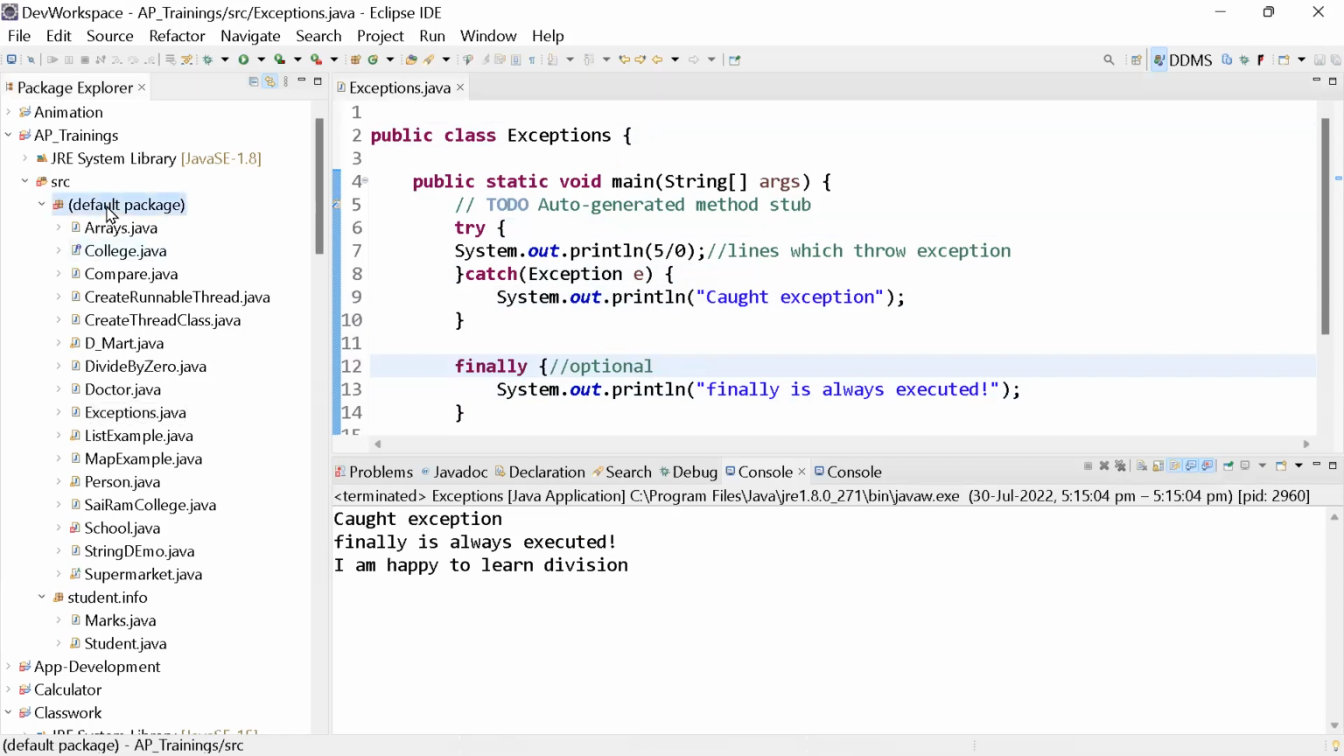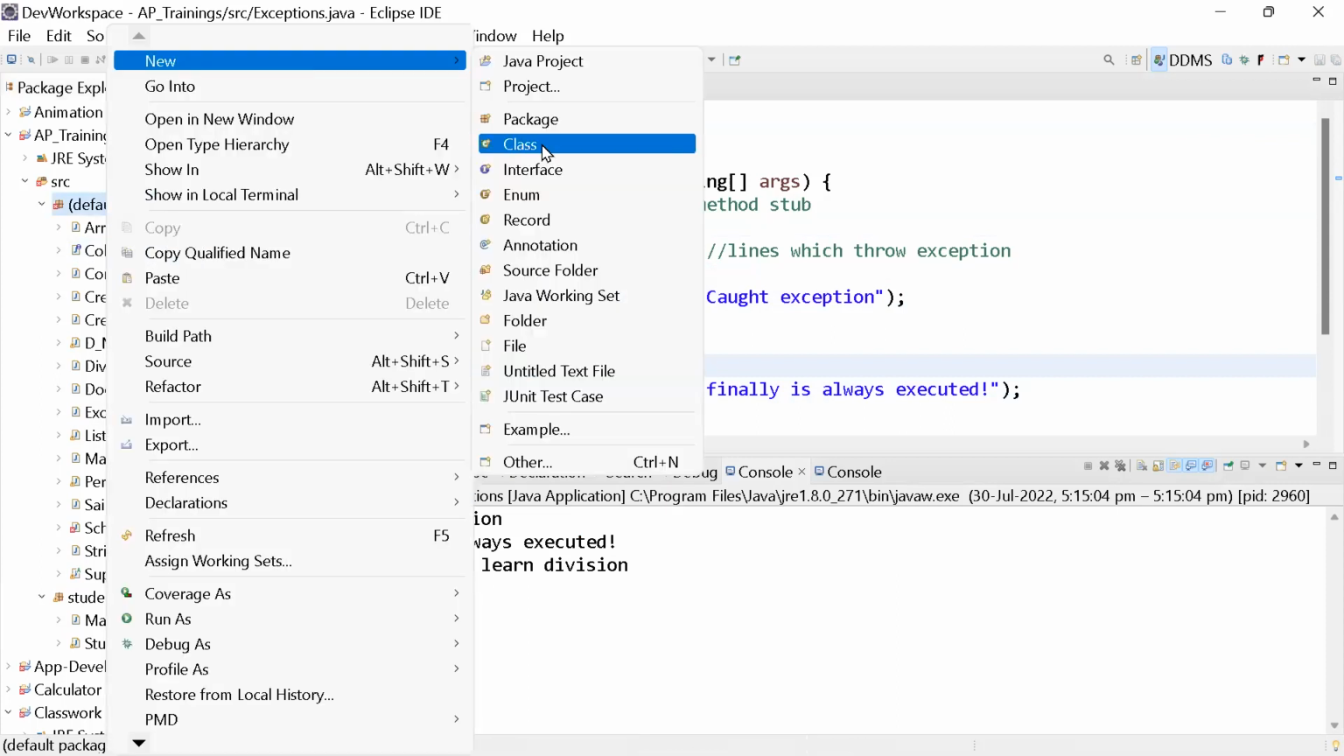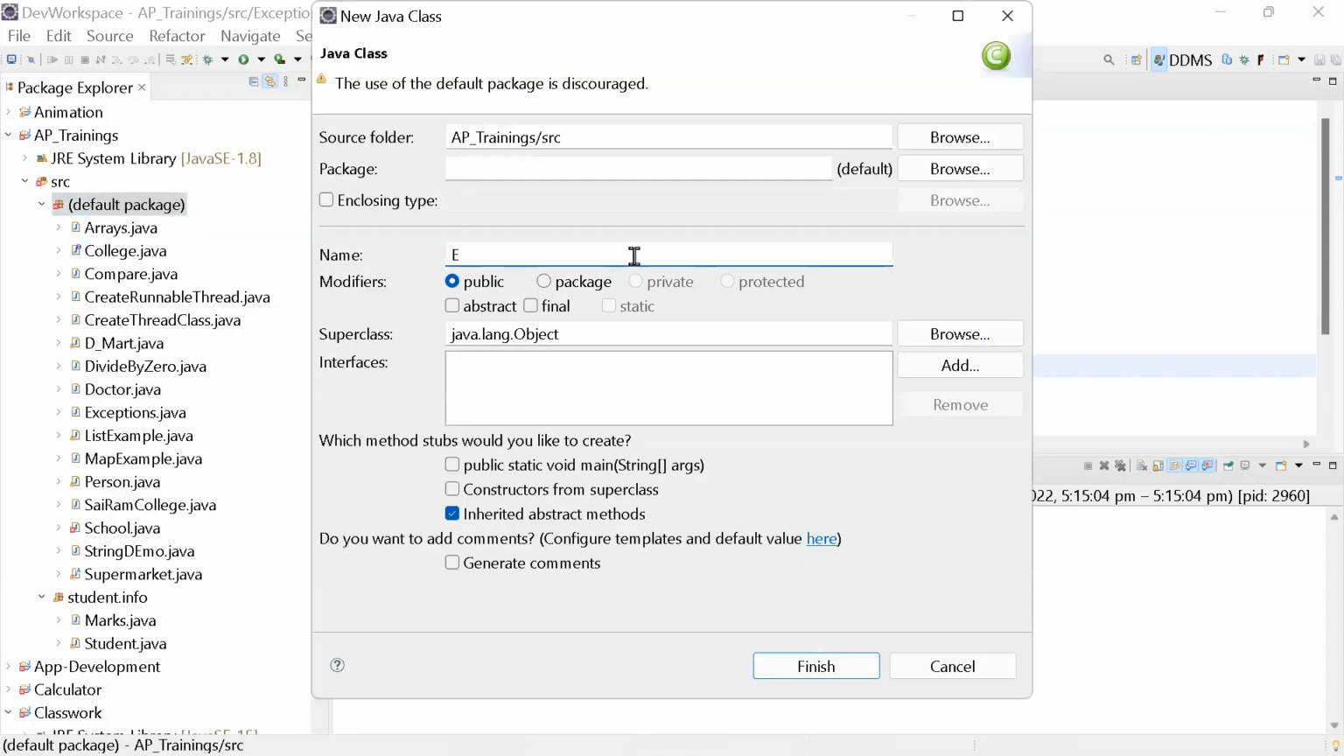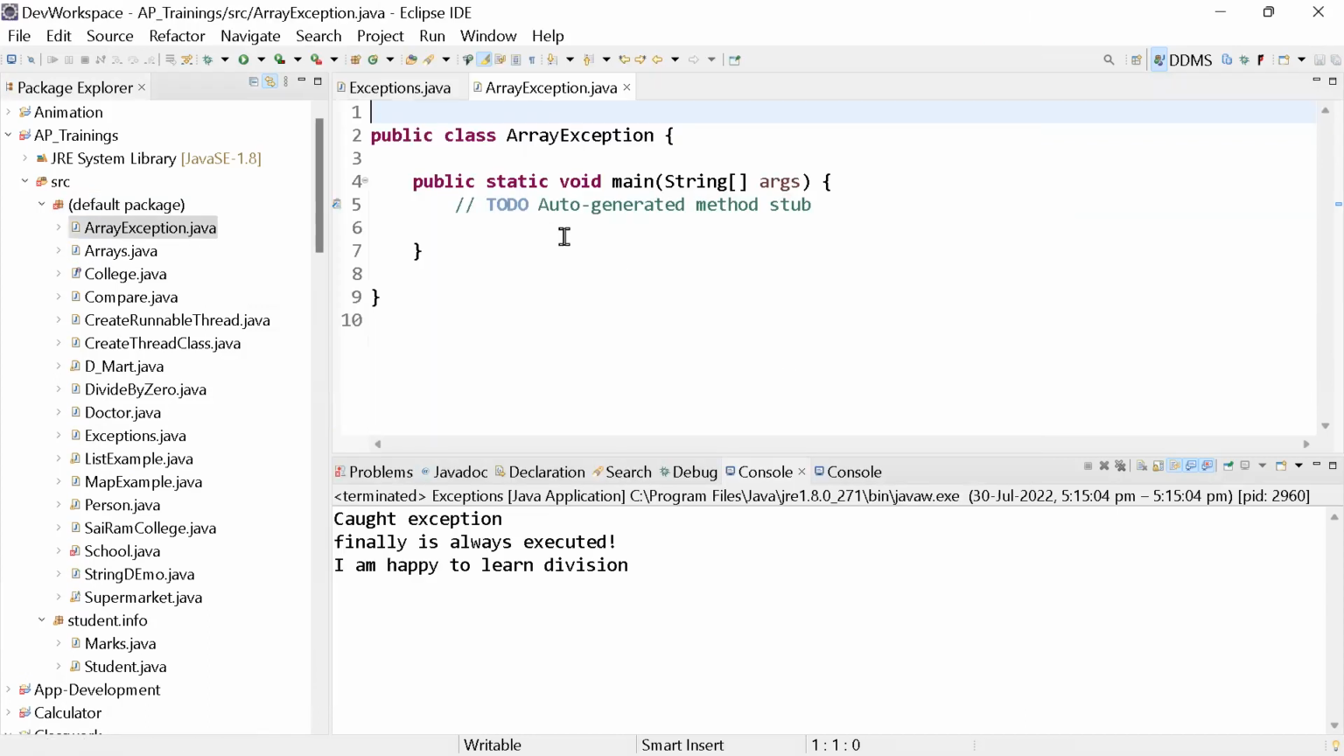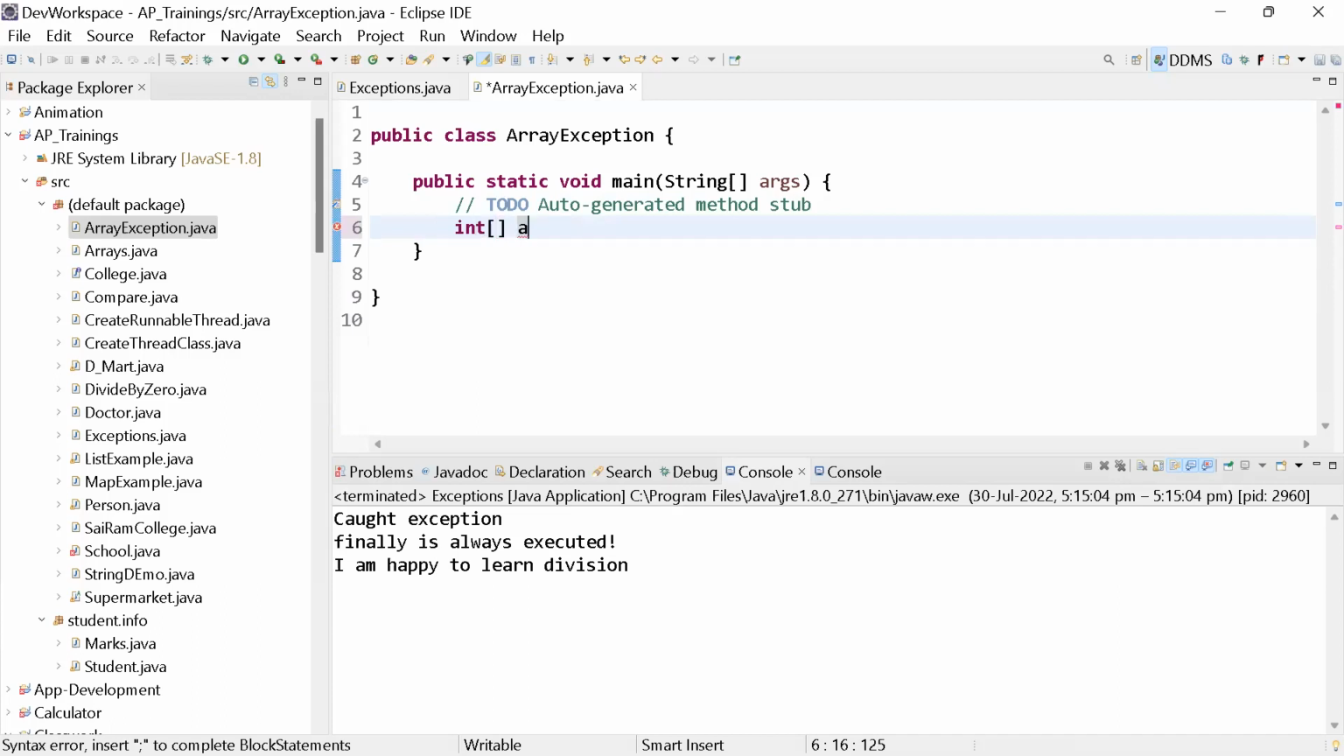So let me show the same example using arrays. How can we handle the exceptions? Create ArrayException, and click on public static void main. Click finish. Now let me show you an array. int a, and let me make it an array here. We have to give two square brackets equal to. I will start initializing here itself: 23, 45, 55. Only 3 elements let it have.